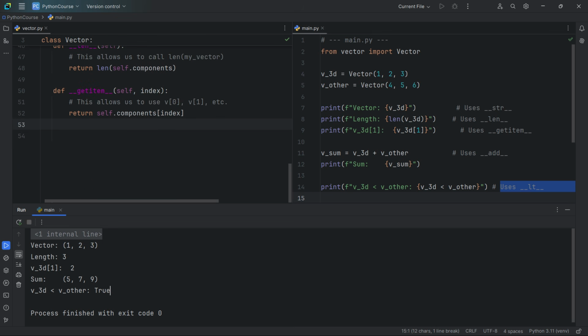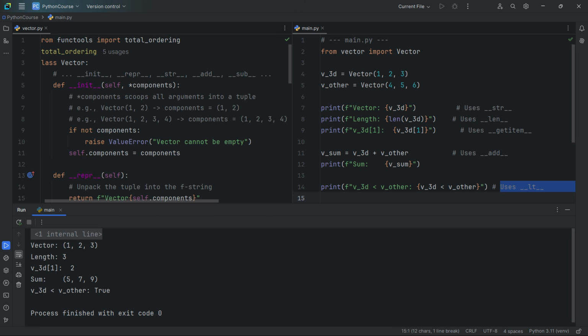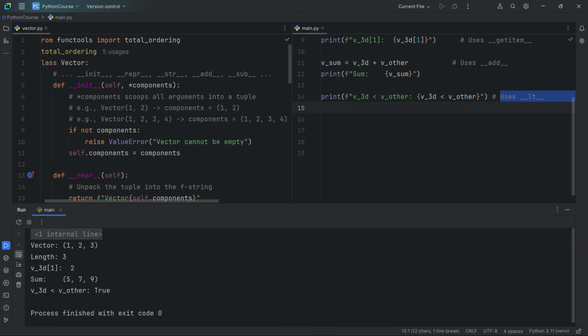It's clean. It feels like real Python. It behaves like any built-in type, and anyone who uses it will know exactly what to do with it. This is the power of magic methods.